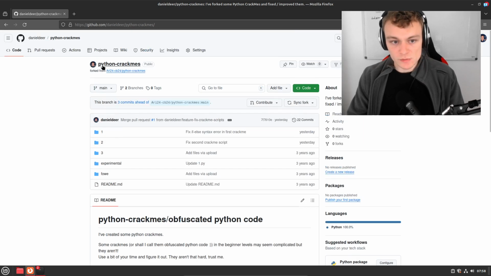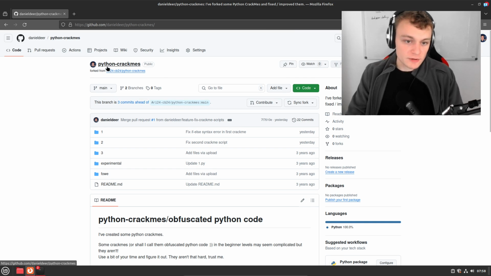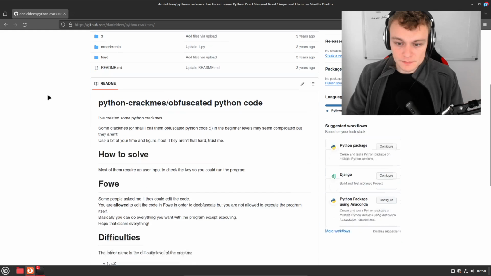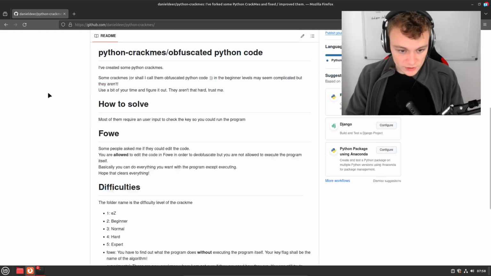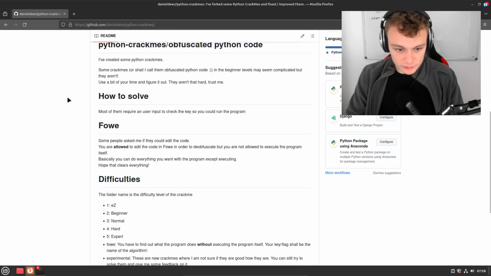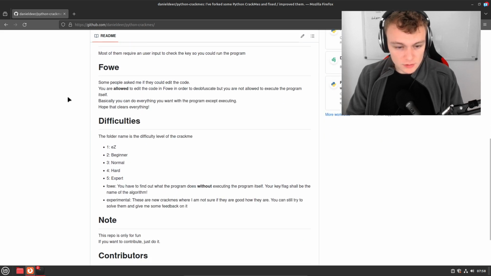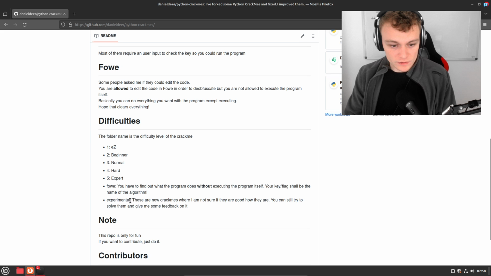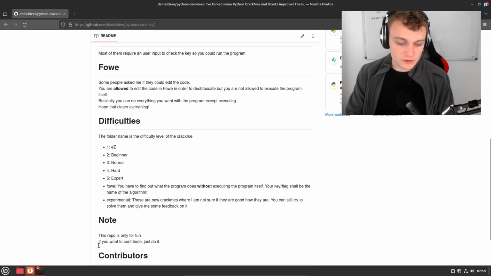So even though this is my repository here, I forked it the last time from somebody else, and that's why I haven't really read the README. Okay, the experimental one. These are new crackmes where I'm not sure if they are good, how they are. You can still try to solve them and give me some feedback on it.